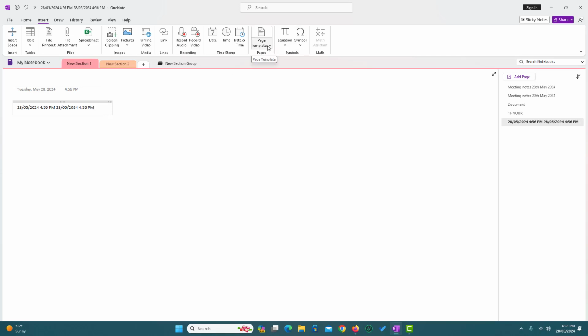Page templates is somewhere you can create a template, and if you want to use the same template in all your meetings, you can just create it as a template, and then you can just use it. Or maybe whatever I have shown you, like copy the same page, that is also the same feature here.